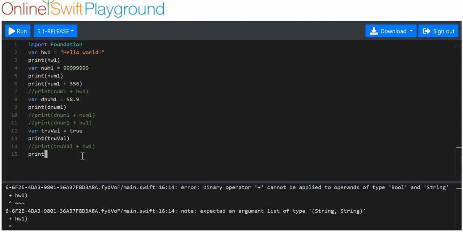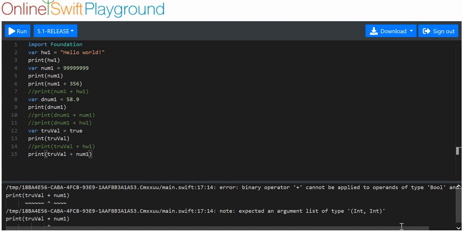Now, next one we'll try and print true val plus num1. This actually works in Python for reasons that are a bit strange. We'll see if it works here. I have a feeling it might not work in online Swift, but it might. Let's have a look what happens. It doesn't work. So it seems that Swift, you just have to convert everything to make it comparable, right? And so all of these here that are commented out, these will not work. These will give you errors because essentially they are attempting to use data types that are not compatible with each other, right?